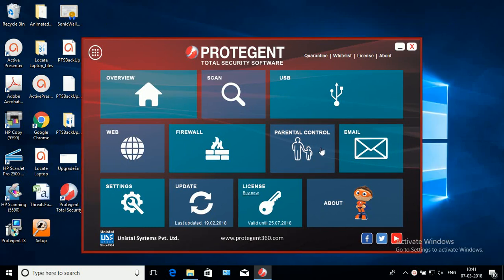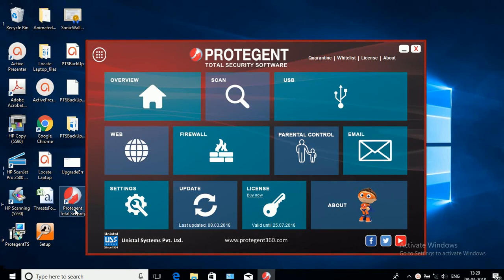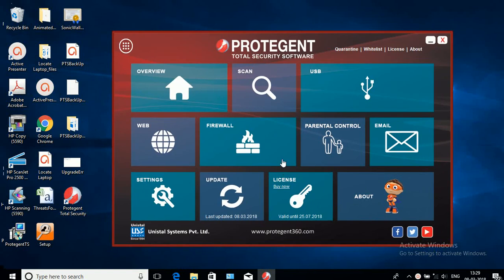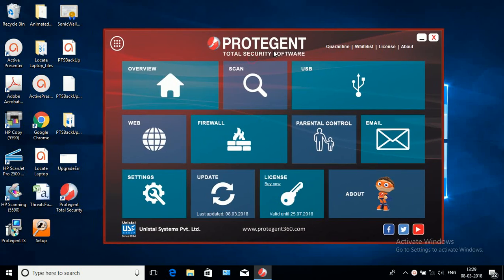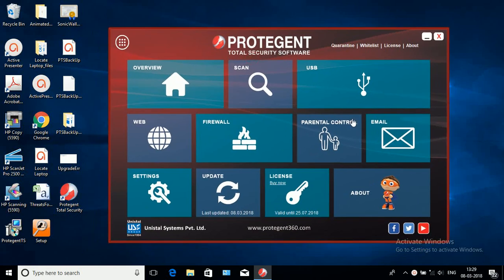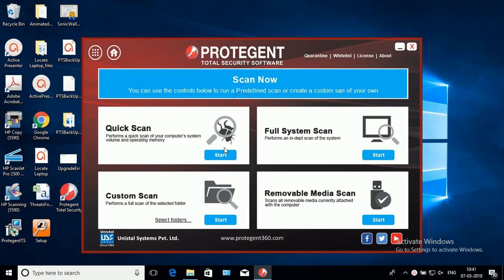Protegent Total Security is an advanced security software which is designed to protect computer systems from all kinds of viruses, spyware, malware, phishing attacks, spam and other internet threats. Scan, parental control, email protection, setting up firewall, web application protection are certain important features.